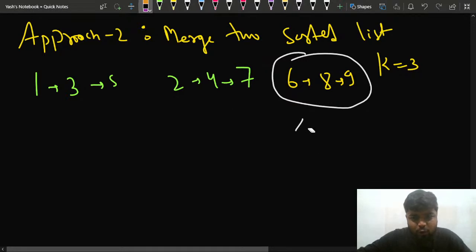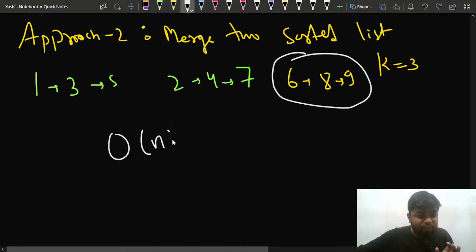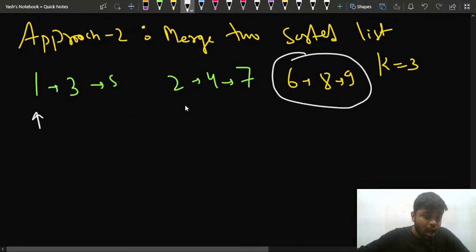So if I have 2 sorted linked lists, then I know that in order of n time, I can merge 2 sorted lists, as I told you in the starting as well. How can I do this? One pointer would be standing at the start of this linked list, another pointer would be standing at the start of the other linked list, at the head of each singly linked list.